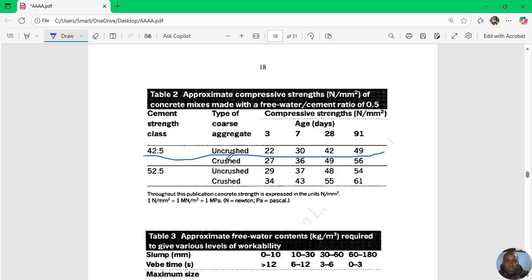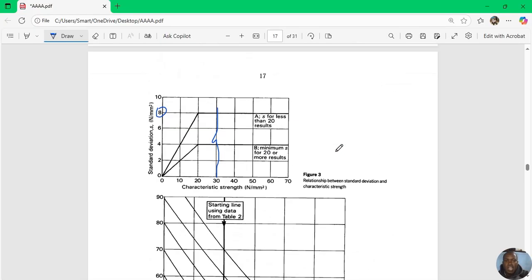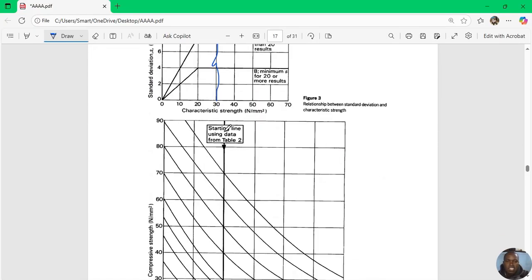In this case, we shall need the crushed aggregates. We move along this line. And what strength do we need after how many days? It is after 28 days. It's here. So we shall circle the 49. The 49 value is what we shall come and look at with this starting line.